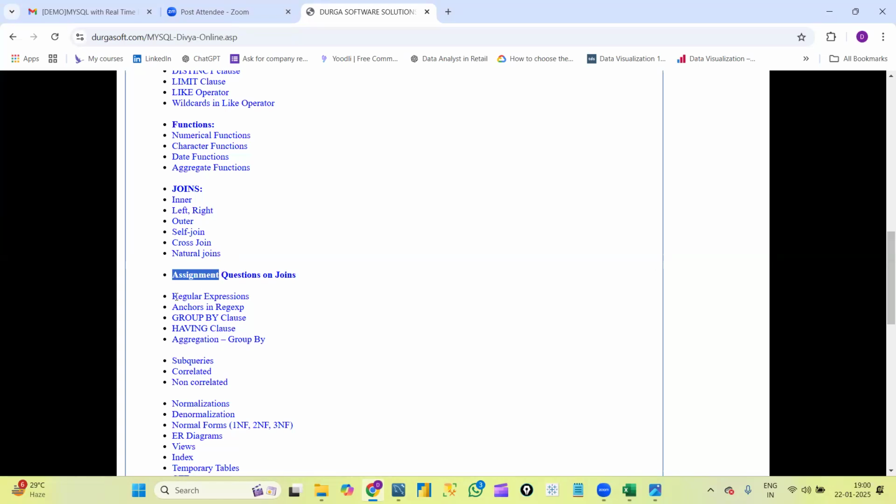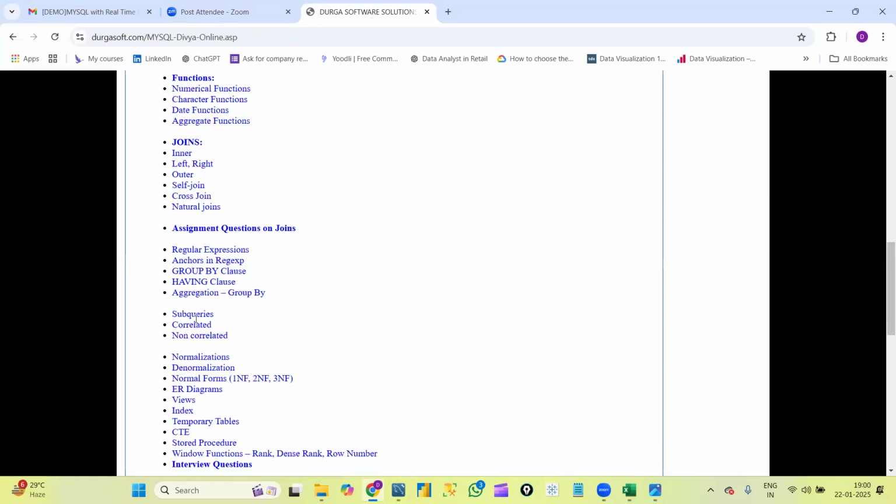Okay, next, regular expressions, one more important concept which is used for pattern matching again. Next, group by clause, having clause, aggregate functions inside group by clause. Next, subqueries, we mainly have two types of subqueries, correlated and non-correlated. Next, normalization, denormalization, normal forms. Again, no one will include this normal forms concept here, not only theoretically, but by taking one real-time example.